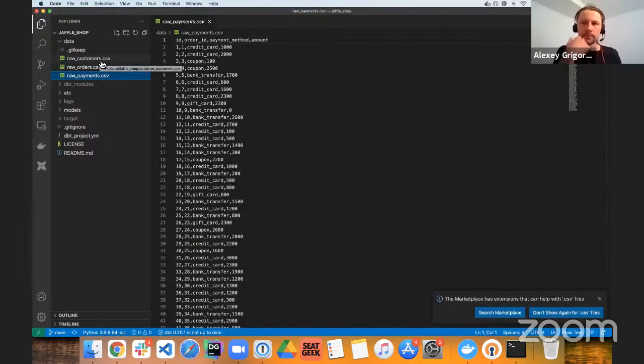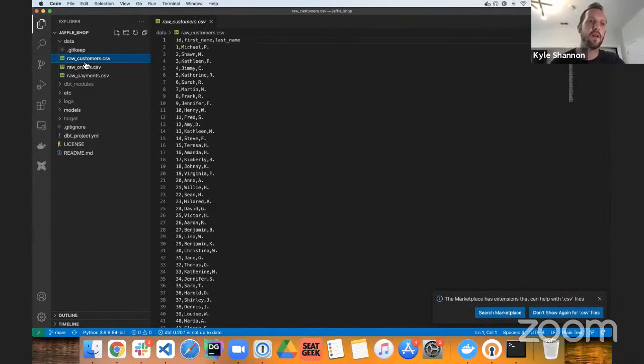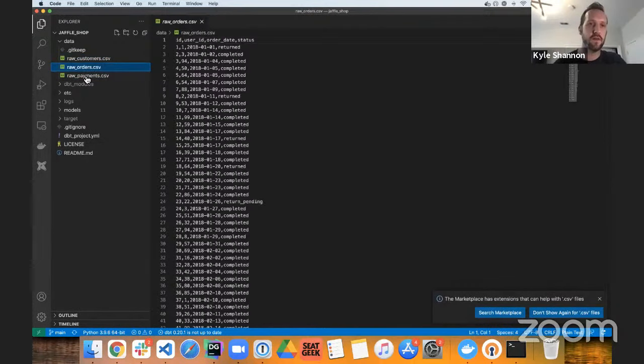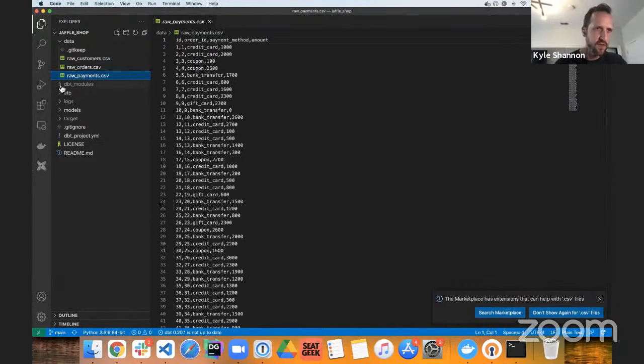For this project, all of the data is coming from seeds. So they're using a raw customer table, an orders table, and a raw payments table. There are many DBT modules you can install. I won't go into that, but there are a lot of different things you can use that are kind of plugins, if you will. And then the models themselves, you can create in SQL.